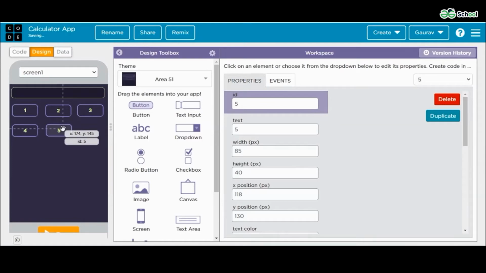Copying this button, creating a duplicate, and placing it right below this button 3. Okay. Then we need to change the ID to 6, and the text I would like to get reflected on this button is 6. Done with making the required changes. Let's create one more copy and place it right below this button 4.